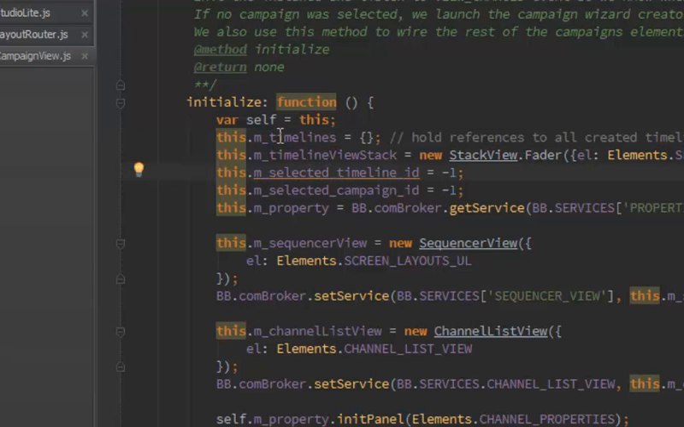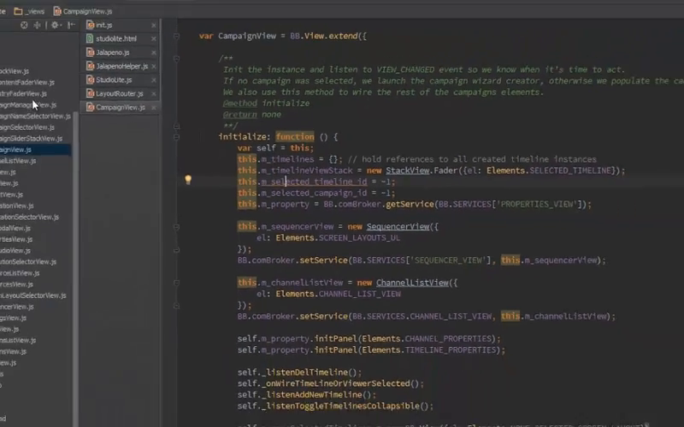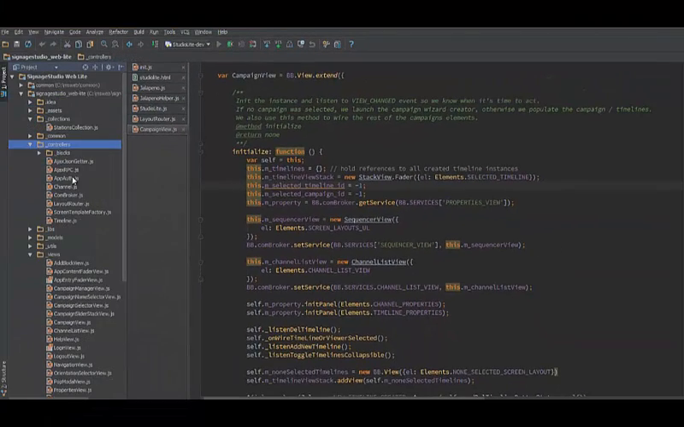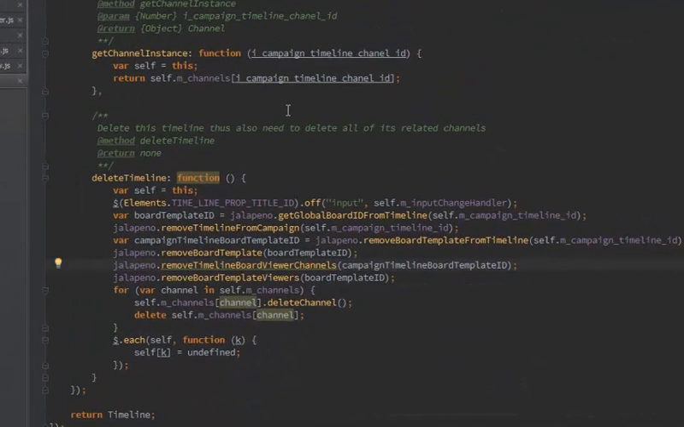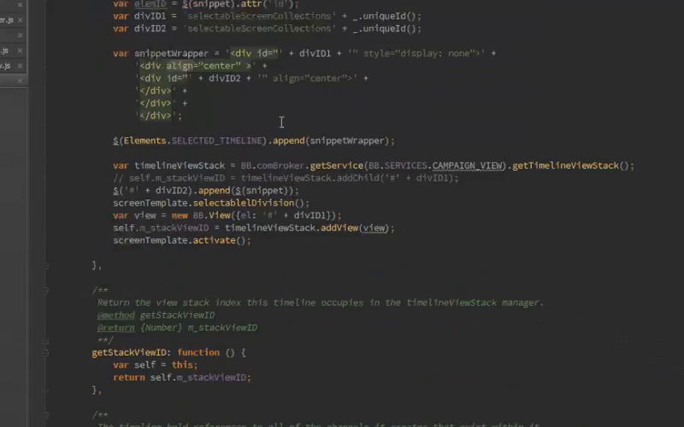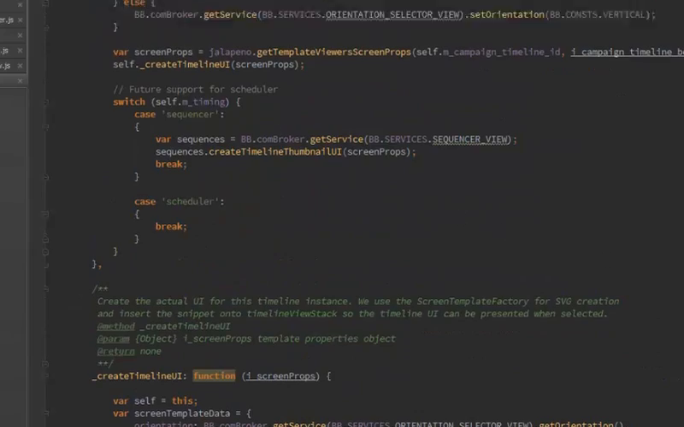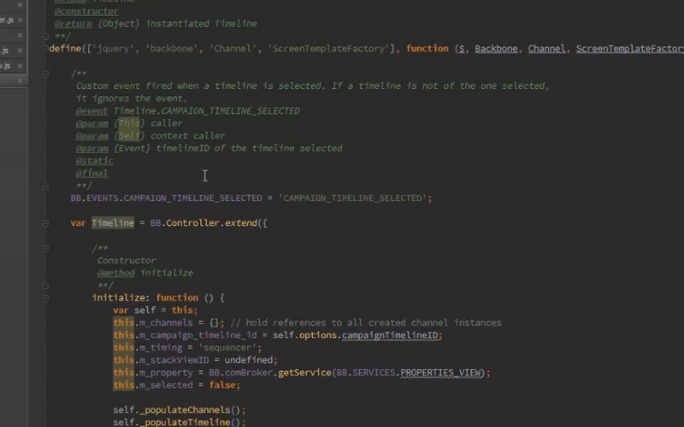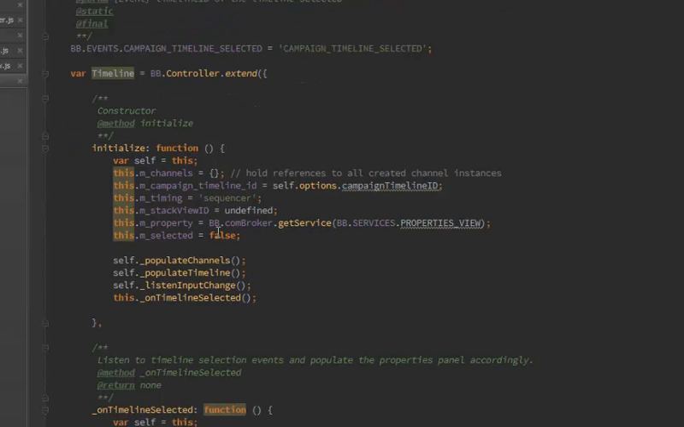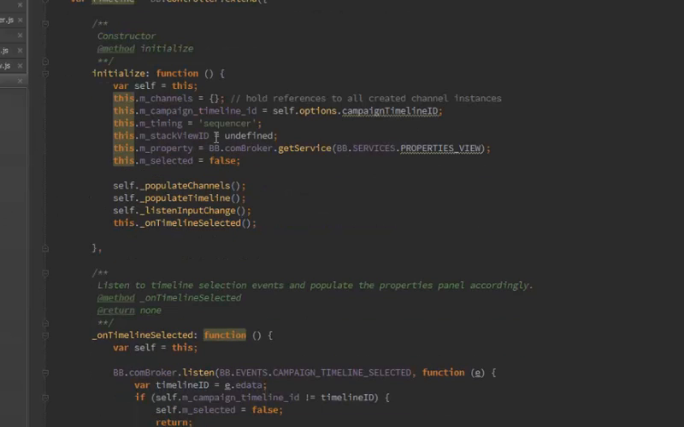So if it holds a reference to all the timelines, then we must have a timeline object. And sure enough, if I go over here to timeline, you can see that for every timeline we actually instantiate a brand new instance of this class. If I switch all the way to the top, you have all the description right here, and it tells you that we will create a timeline for every timeline that's part of a campaign. So if a campaign has 3 timelines, we'll have 3 instances of this timeline, and we actually hold a reference, and we're going to talk about those references in just a second. This is part of Jalapeno, but again you'll see that we'll create multiple timelines.